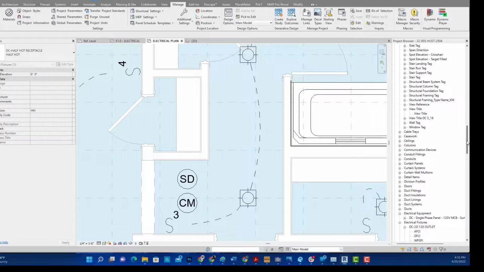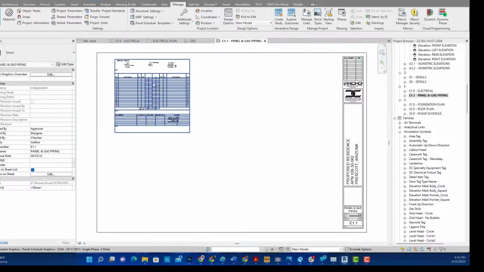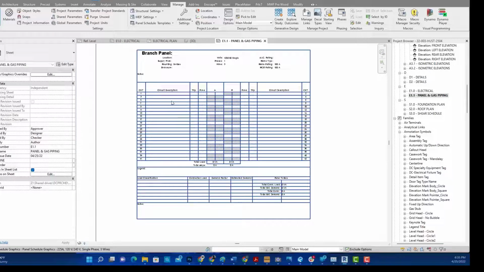So in my template I have two sheets that are set up for electrical. One is the electrical plan itself, the other one is the panel and gas piping. So I already have the panel schedule sitting here. This is going to populate as we start plugging our lighting fixtures and outlets into it. But now for the coolest part.